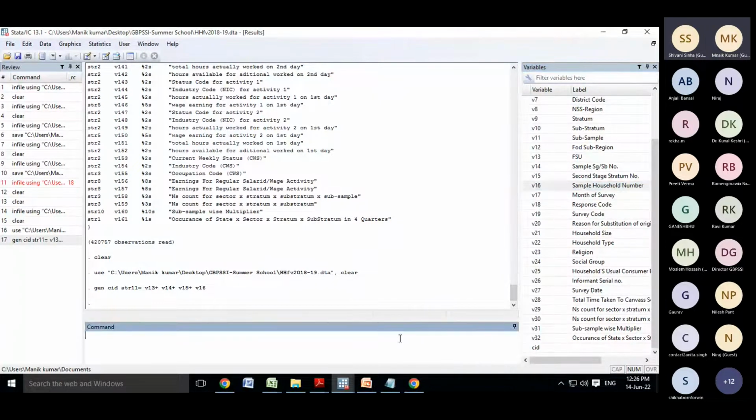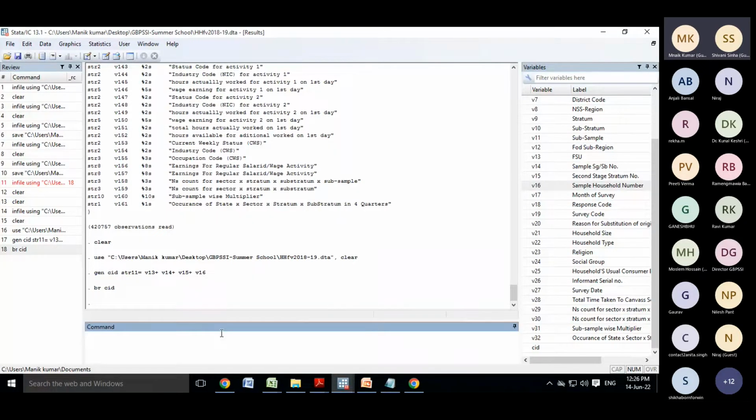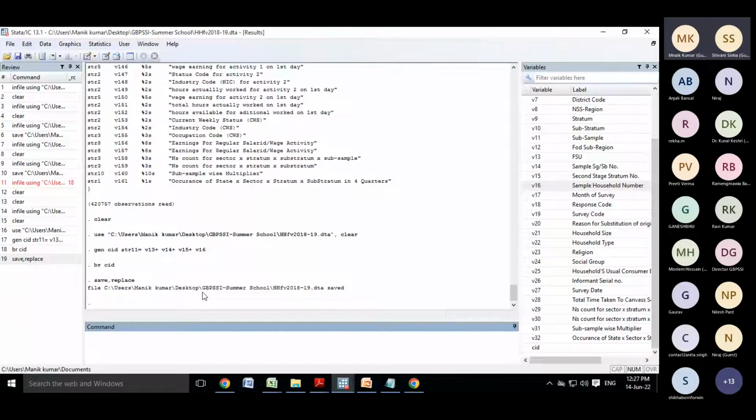Now you will use the command browse cid to see this. Now we have a common ID for each household. Just write the command save, comma, replace. Save, comma, replace means this CID will be saved in your data file. Okay, file saved.